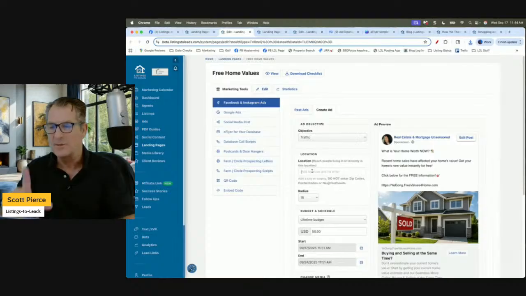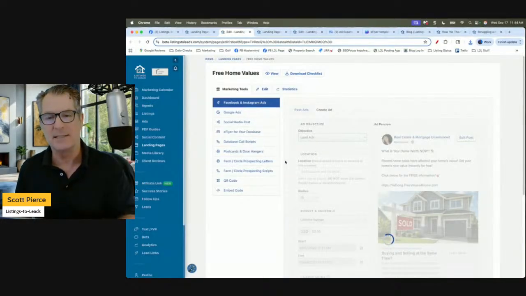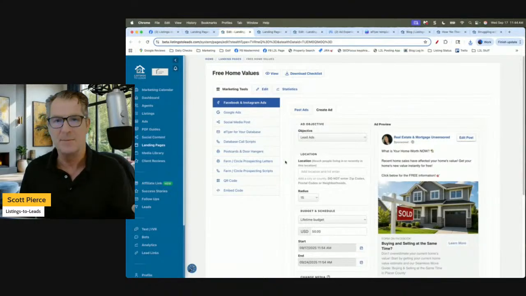And just like before, so that was traffic. Now, if I were to go to lead ads, which I like, because with lead ads, they don't have to even touch the landing page. I will have their name, email, and phone number. It will ask them if they'd like an ultimate guide to selling their home and their selling time frame.